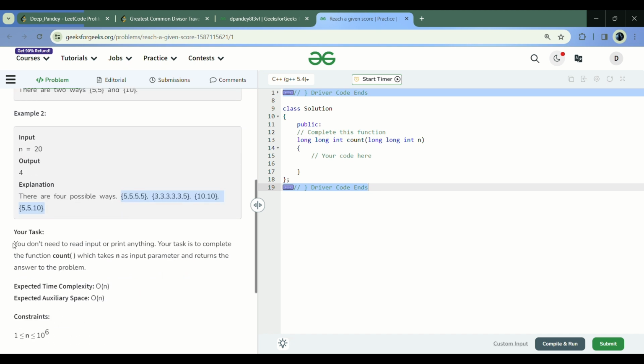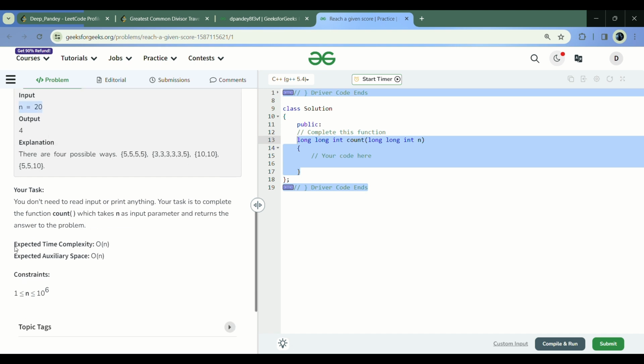What we have to do is, we don't need to read any input or print anything, we just have to complete the function which is given to us. We have to count the possible combinations so that a person can make this score. The expected time complexity is O(n) and the space is O(n). So now let's code it.